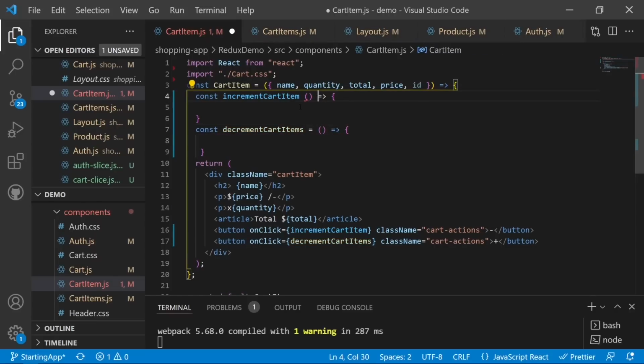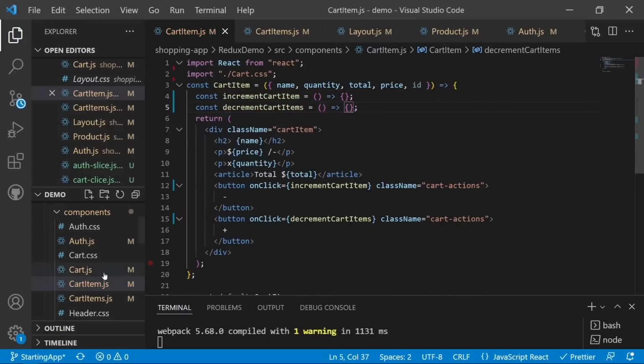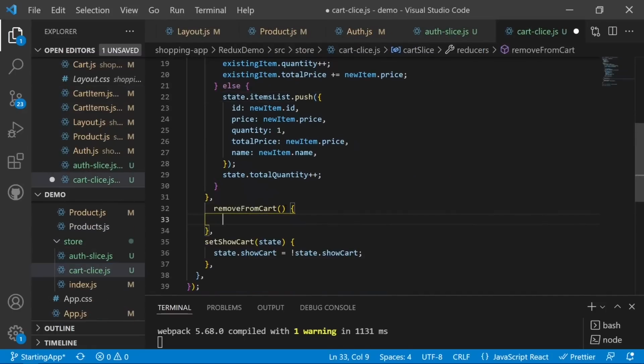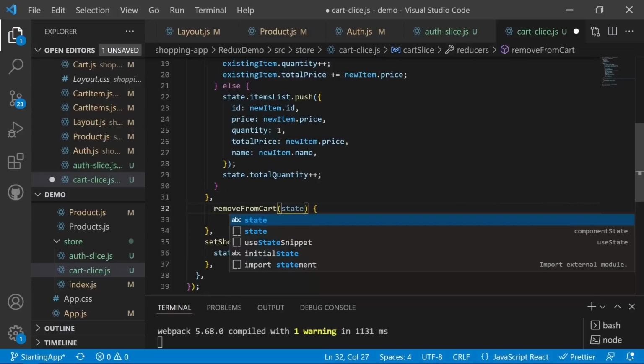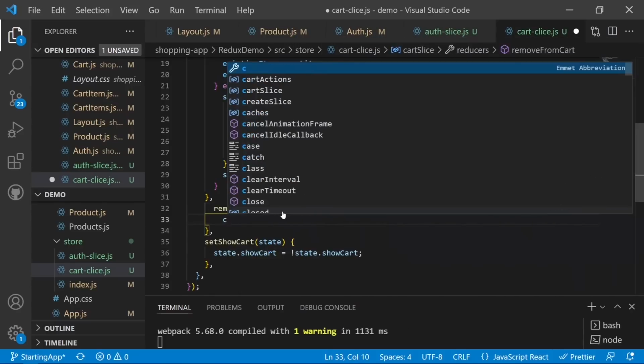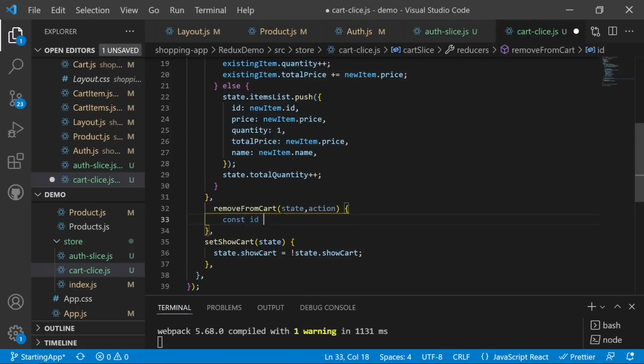So now you will see we have the 2 functions here, but now we need to build the functionality also into the cart slice for removing items from the cart. For that we need to go to the cart slice, and work on the remove items from the cart. To work on this functionality, we only need the ID to remove, so we need to get this ID. First it will grab the state, and then it will grab the action. Then we can grab the ID from the payload. So it will be the const ID of the product will be equals to the action dot payload.